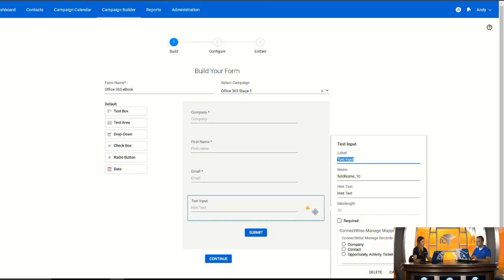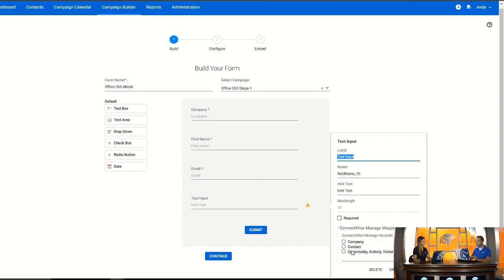And then by clicking it, it brings up this text input field here where I have my ConnectWise Manage option. I want to get the contact's phone number, so I'm going to map it to the contact screen. And then my option here will be phone. Then I can come here and update my label to phone number, and my hint text as well. And you can see as I'm typing in, it's automatically updating in that form preview field.